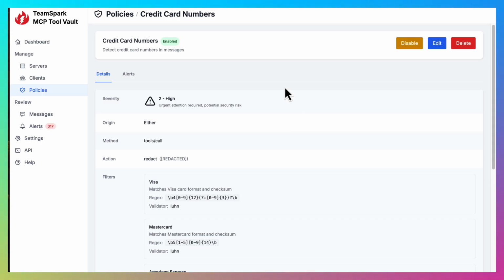So the way these policies work is they have a name, a description, a severity level, and an origin, which means you can look at only messages that originate at the agent or only messages that originate at the server if you want. Generally, you're going to look at both directions. You can also limit them to only certain methods. So this one only applies to tool calls, but you can have it apply to everything or specific methods.